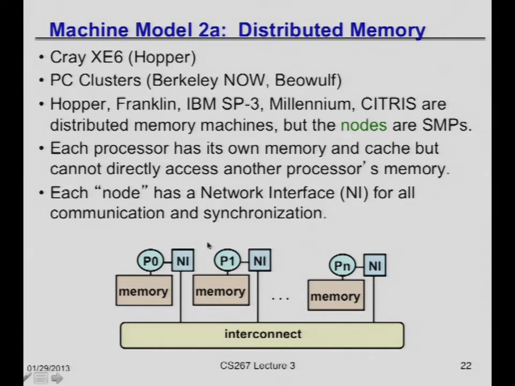So each processor has its own memory. Here's a picture. Each processor has its own memory that it can refer to. And then they're all connected by this interconnect. It's not a bus anymore. You're just connected maybe to your 4 neighbors or your 6 neighbors. I'll talk about that later.